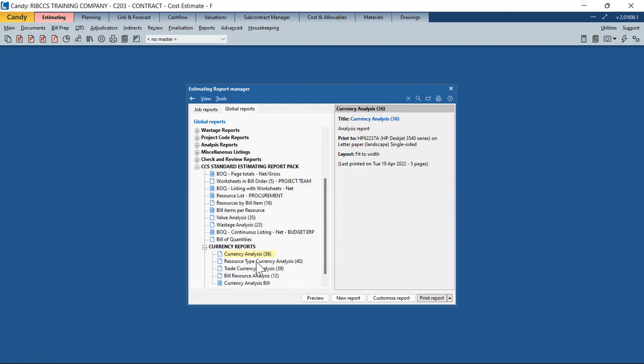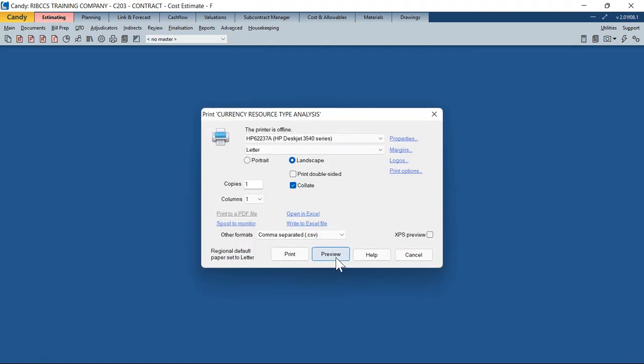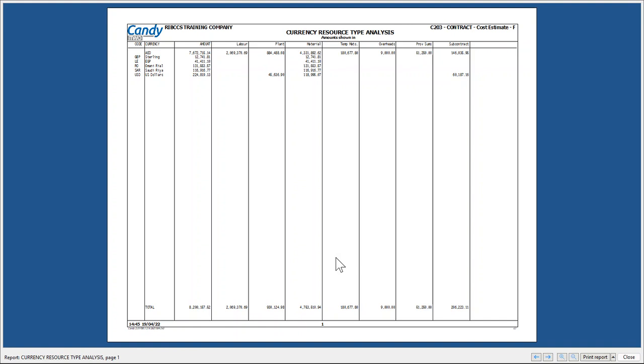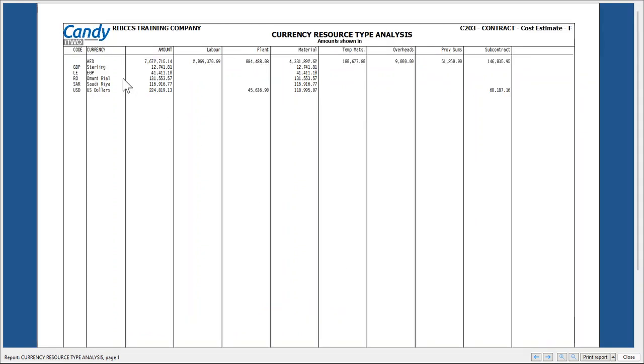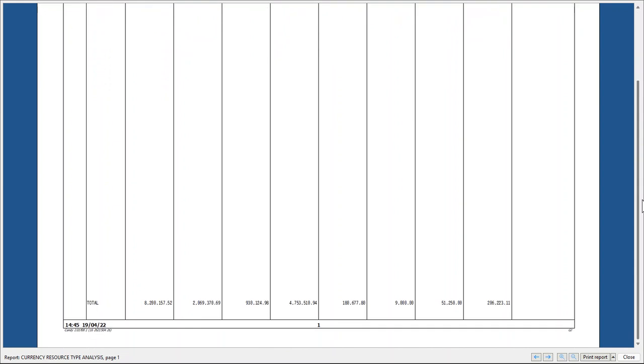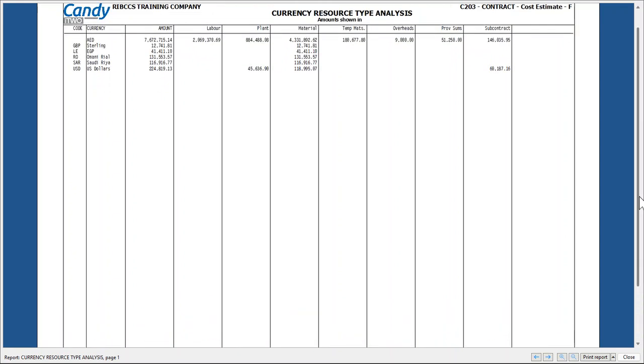Okay. The resource type currency analysis. Let's just look at the resource type currency analysis. What does it generate? All right, so it gives you the breakdown of the currencies, foreign currencies used, broken down into the resource types. Okay, what's the total of the resources? 8.2 million, broken down into labor, plant, material, and the currency components, the foreign currency components there.